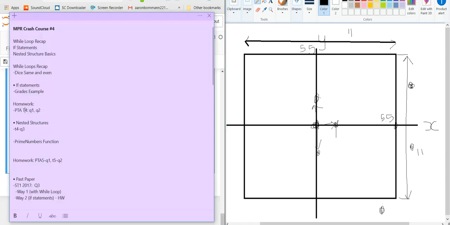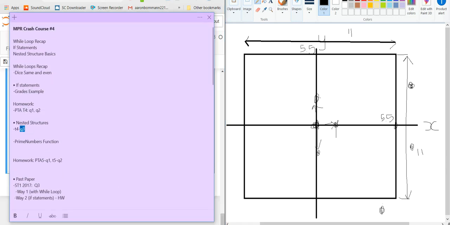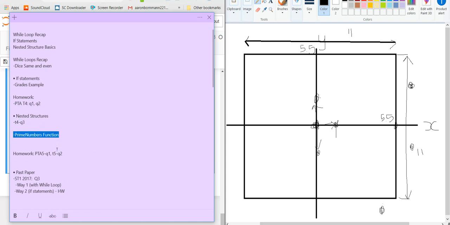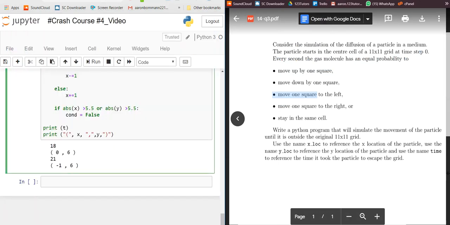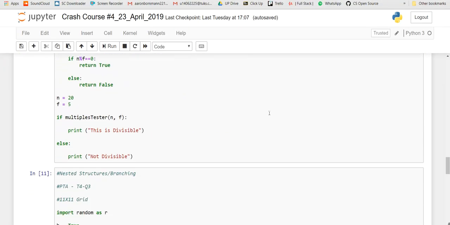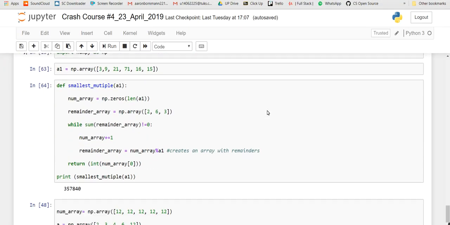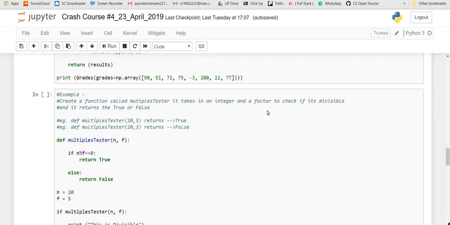So let's see here. Okay, so we just did this question. Now another interesting question with nested structures is a prime numbers function, right? So there's a little example. So let's leave this quickly. There's another little example that I have. Okay, we have another little example with prime numbers. If we look here, so okay, that's that. Another one with prime numbers.